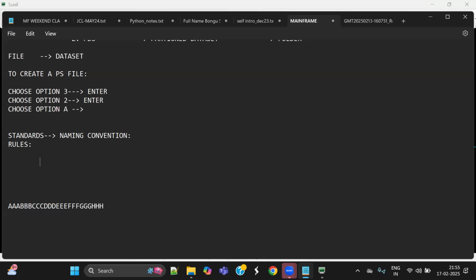So will mainframe accept it? Let's see what the rules are. When you say you want to create a file like this, mainframe will say, if you simply give some name by your wish, I will not allow it. I have some rules. Okay, I understood, tell me what your rules are. The first rule is that the name must be a maximum of 44 characters only. The file name should not exceed 44 characters. That means your name should not go beyond 44 characters.